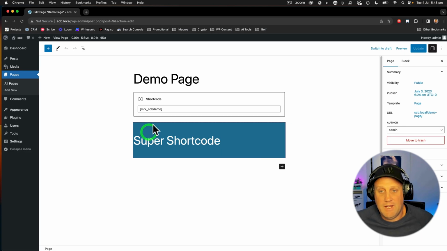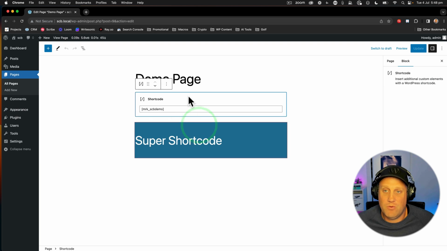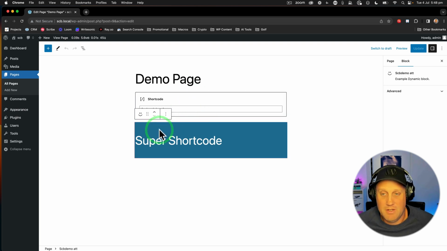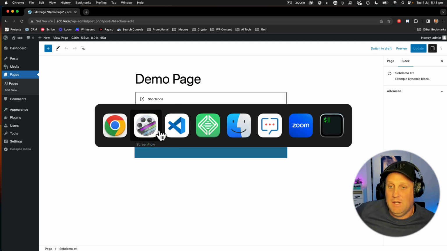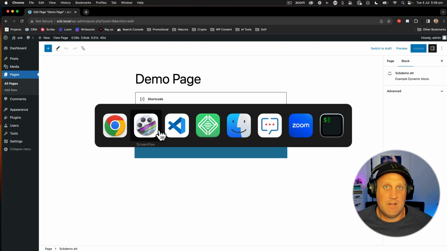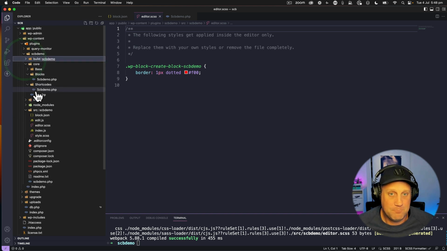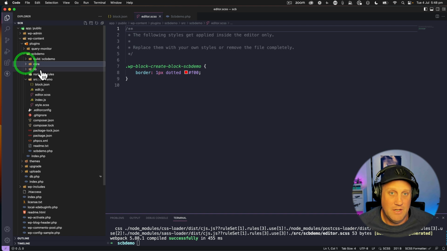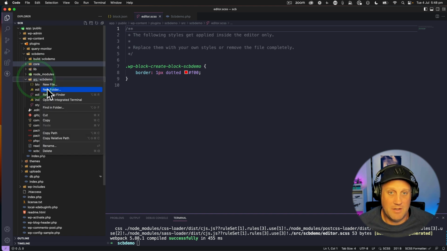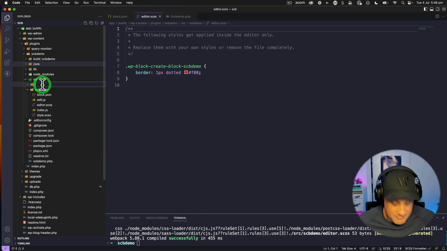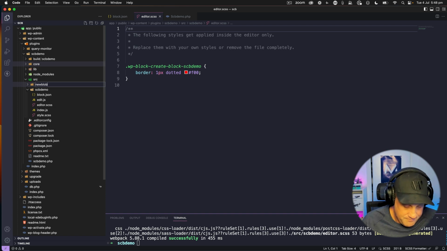Alright, so let's go ahead and add our second block. Here we have the super shortcode. That's what we created before. That is an example of this shortcode up here. So we're going to make another one just to go through how to add an extra block into our plugin. We're going to go to Visual Studio, and first thing, I need to go to the source folder and make a new folder for my new block. I'm going to call this new block.